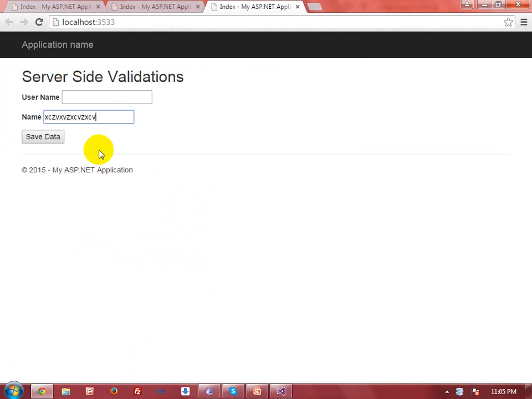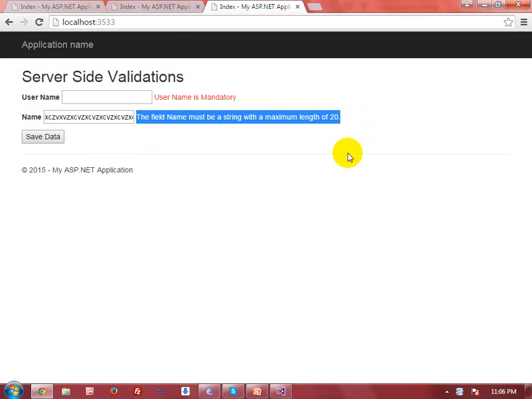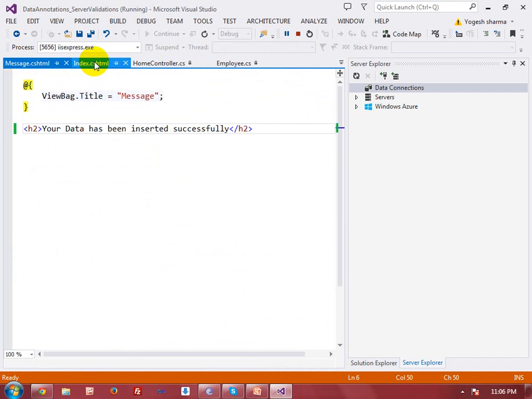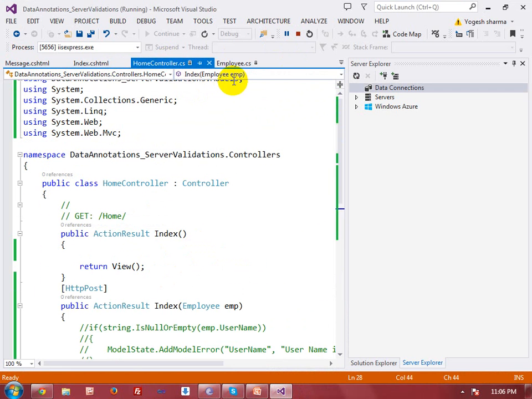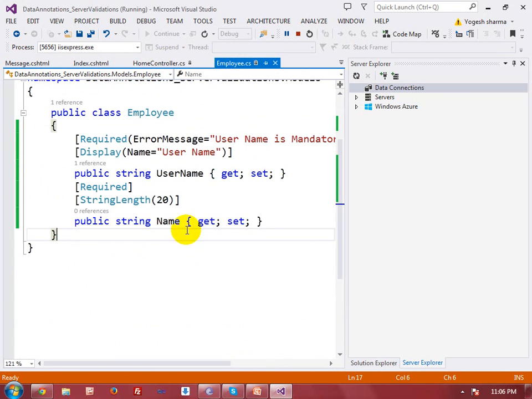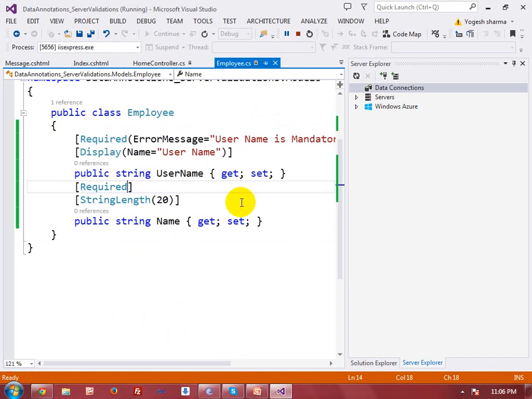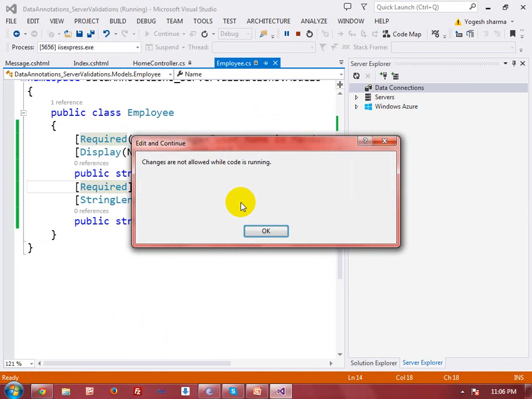Now I am giving this name. The range of these characters is more, and if you click on this, then you will get this error: the field name must be a string with a maximum length of 20. This error is rendered or executed by the framework only. As you know, I didn't give an error message to this particular property, so it's showing this error message. So if you want to override this message, then you have to use the ErrorMessage property.